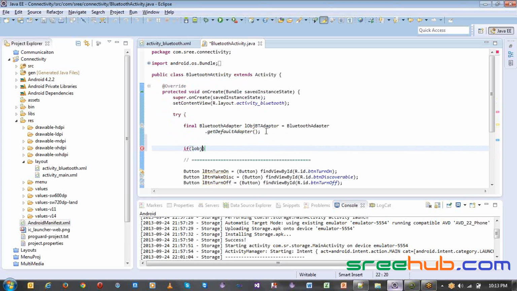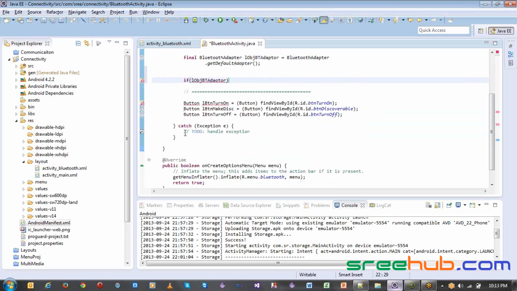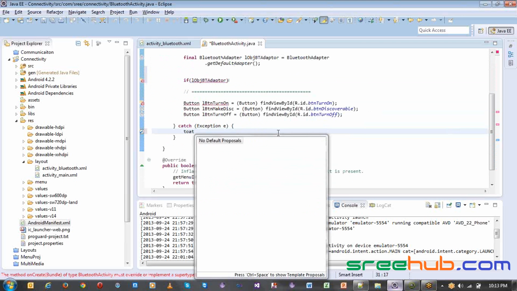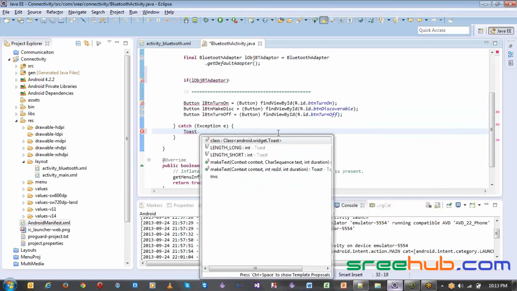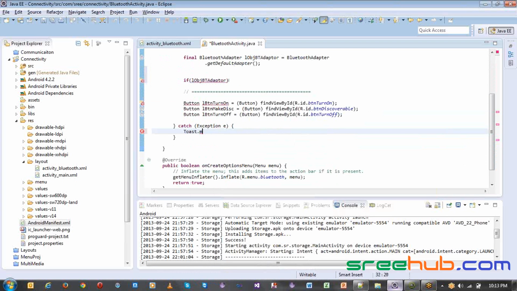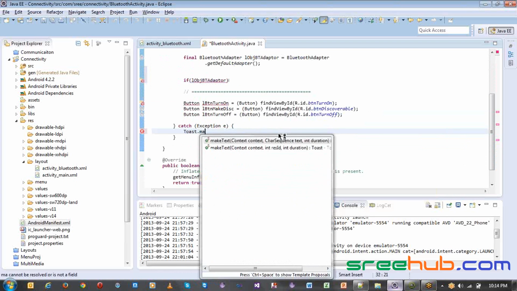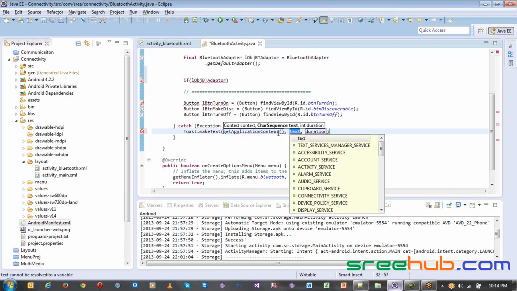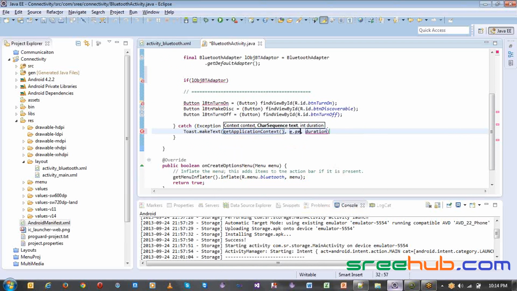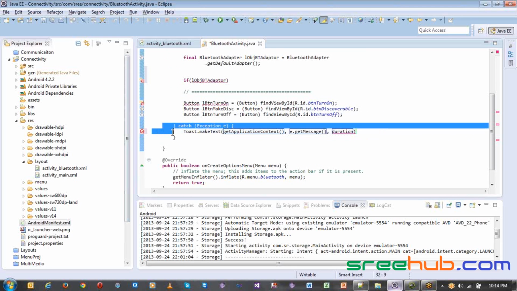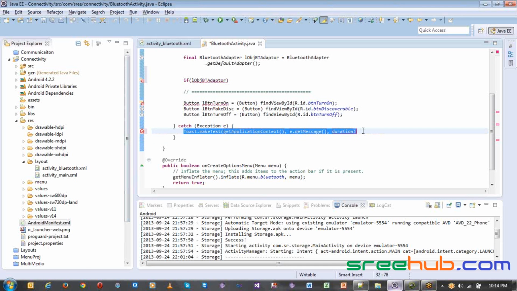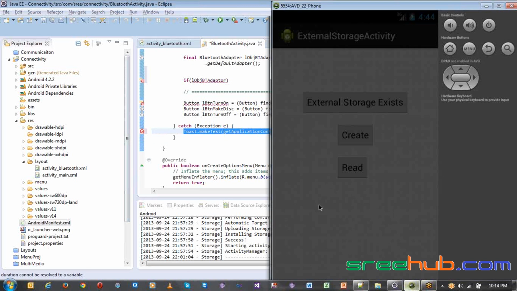Here itself we'll check if there is an issue. So let me just make a toast dot makeText, application context, just say e dot getMessage. Now you can see that this is very important, guys. If you remember in our previous storage part, in every try catch, in every catch we gave a toast. That is the reason why we got an exception here.